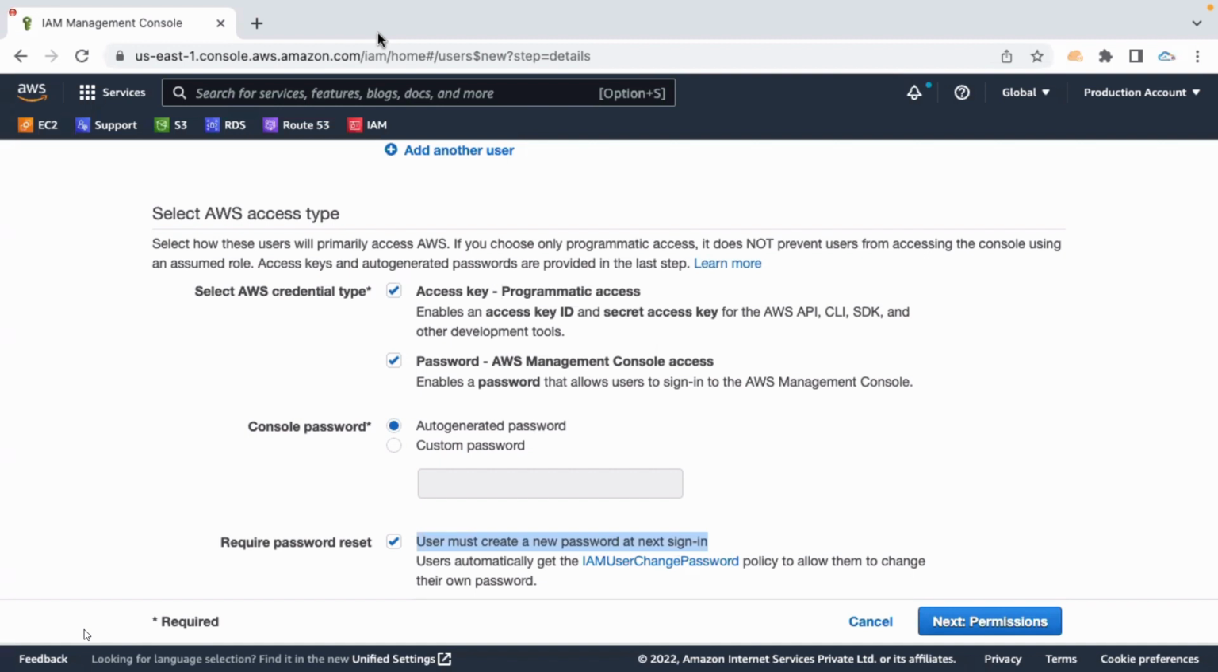Okay. So for that, we have an option called password policy. Once this creation is completed, I'll show you that. Okay. Password policy is an option.